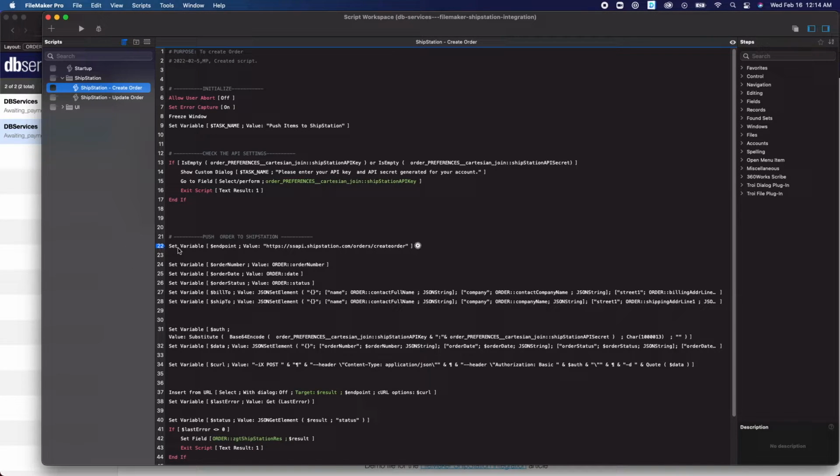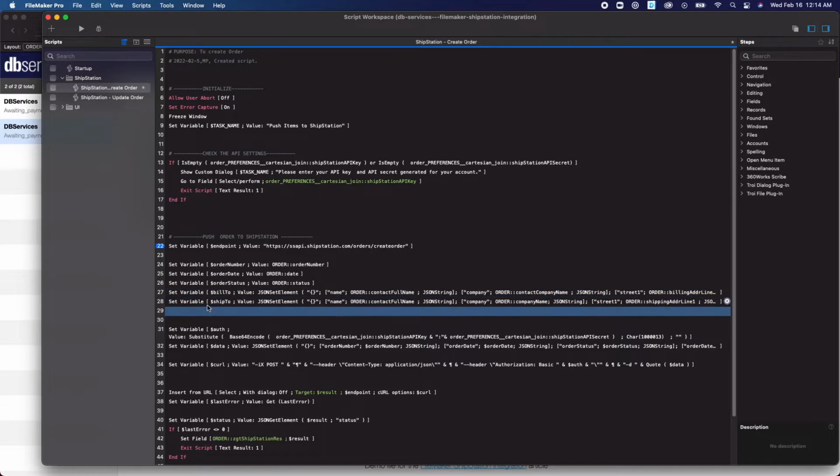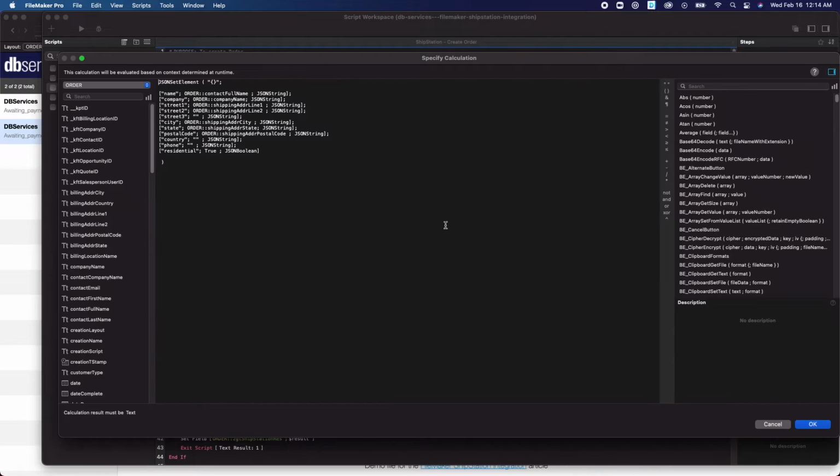We're going to start at line 22. We're setting up a variable, endpoint. We're getting the endpoint from the ShipStation documentation. We're setting up the order number variable, order date variable, order status variable, and bill to. It's going to be a variable, but it's also going to be a JSON object. So let's take a look at that. And ship to, which is also going to be a JSON object.